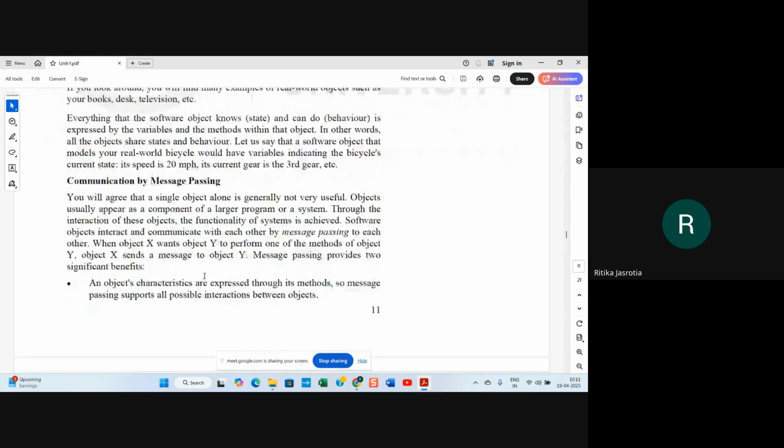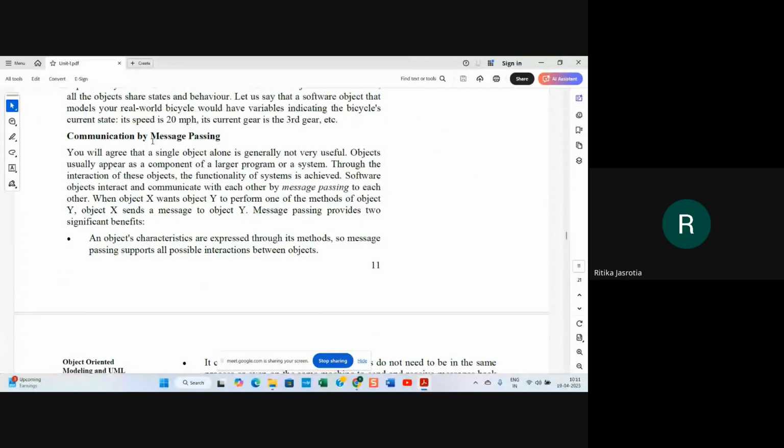Something like that. Then communication by message passing. You will agree that a single object alone is generally not very useful. Objects usually appear as components of a larger program or a system. Through the interaction of these objects, the functionality of the system is achieved. Software objects interact and communicate with each other by message passing.